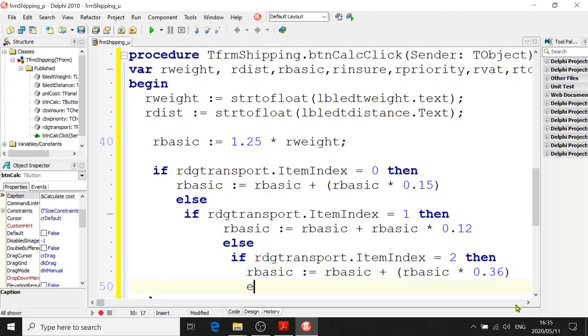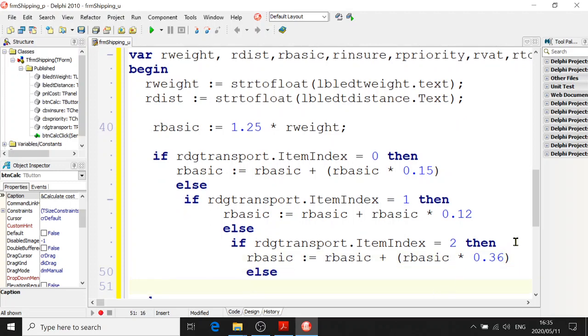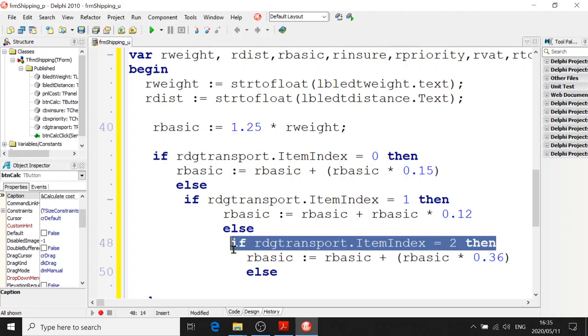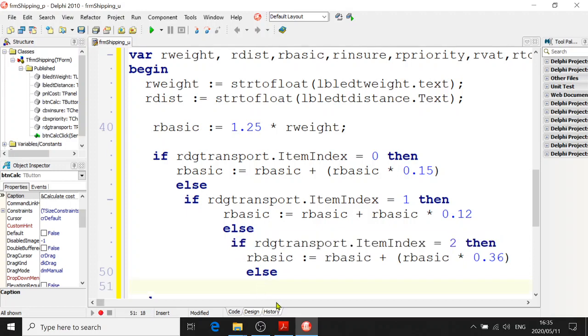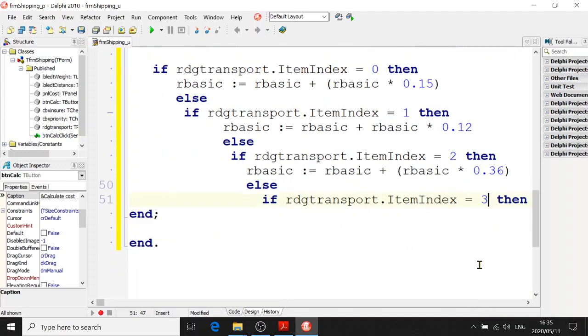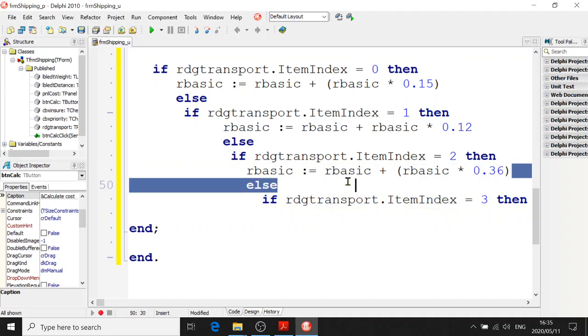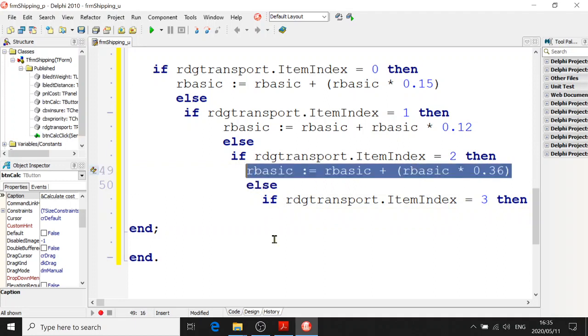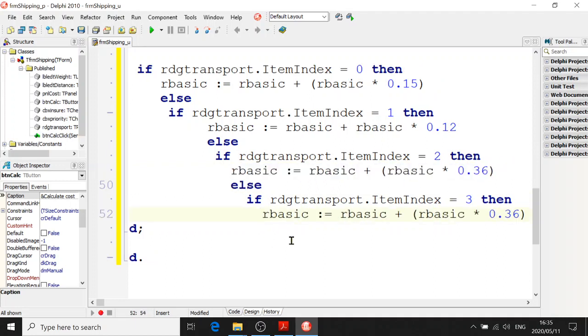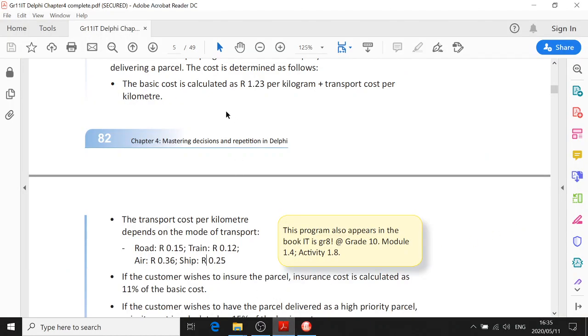Else, I'm going to do another else for the last one. If the item index is 3, that will be the fourth one. Then our basic, why am I saying R basic equals that? Yes, because we are calculating the basic, because the basic says it's the kilograms plus the transport per kilometer.